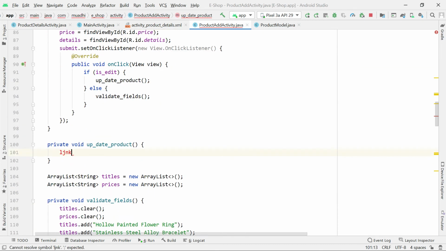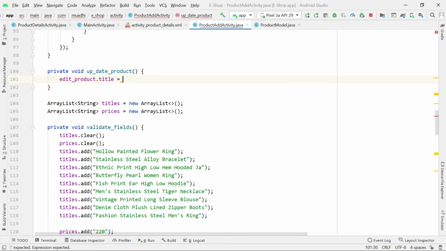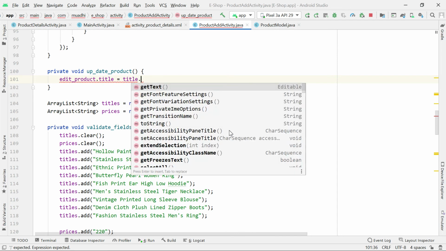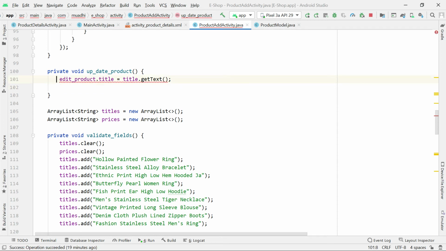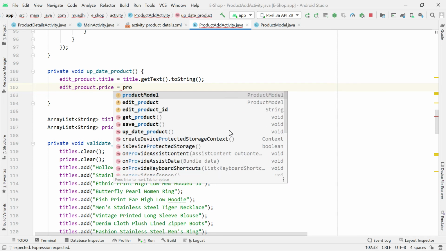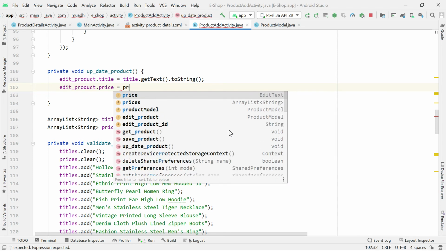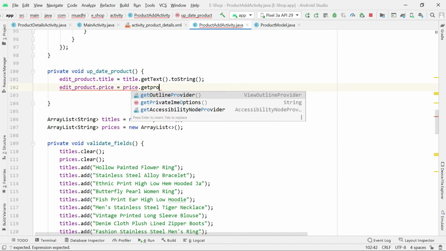Okay, so I'll first set the text title equal to the one in the field title dot get text. Okay, then to string, right? So that's the title, and then to get the price is equal to the one. I'll not validate this time, but you have to create that logic in a way that even when you're updating, you're validating. Dot get price, get text.